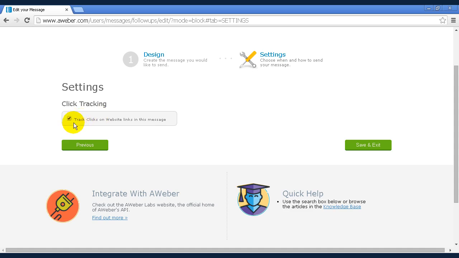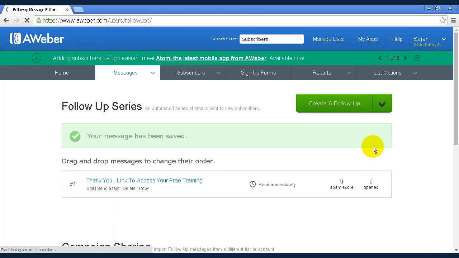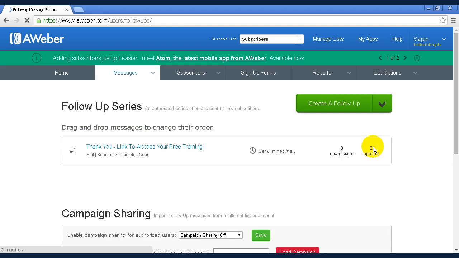It's a good idea to leave this box here. It says track clicks on website links to this message, because then you can see how responsive your message is. You can see how many people are getting the message and how many people are clicking through to the website. So that's a good thing to have. And we click here on Save and Exit. And there you go, the message has been saved, and you can see that the first message is to be sent immediately.